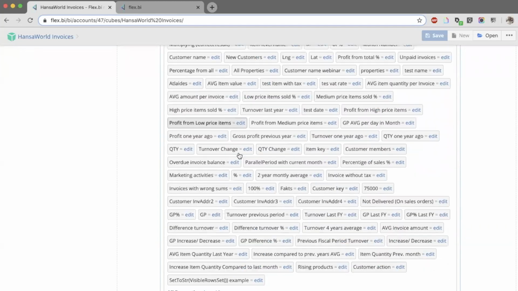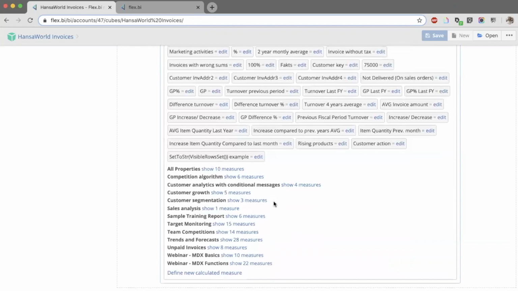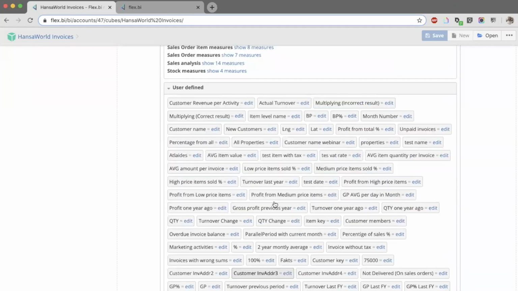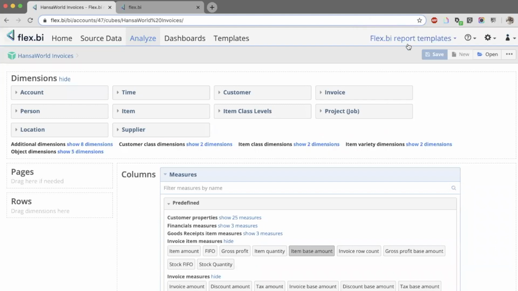So yeah, reorganized in two sections. This section is for everything that you as a user have defined, and you can edit, and it's all of your calculations. And I'm showing this on the report templates account right now, by the way.